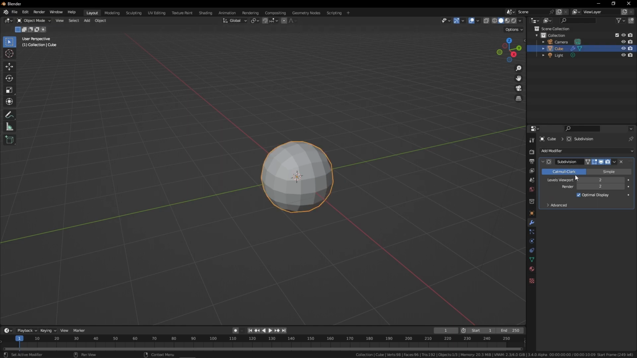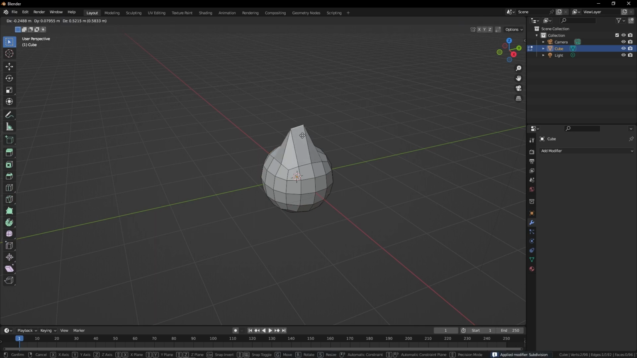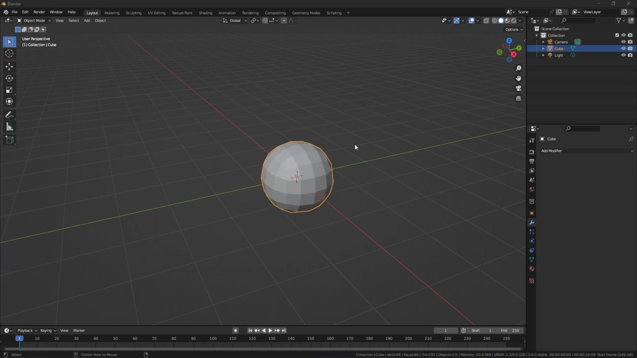So here in the modifier panel, I either come to this little arrow, click apply, or hover above this panel with my mouse and click Control A. And now if I go to edit mode, I have that geometry available.